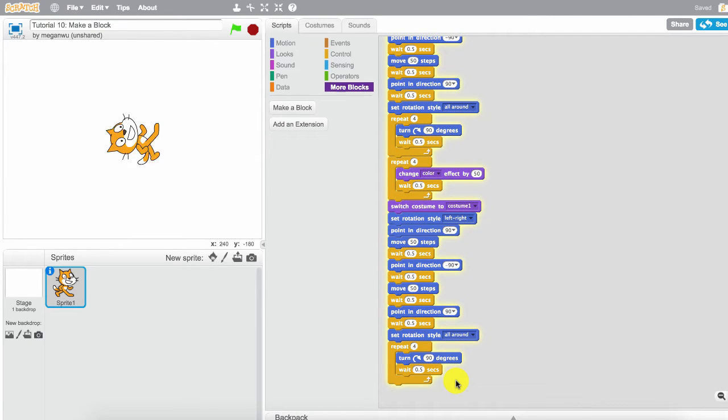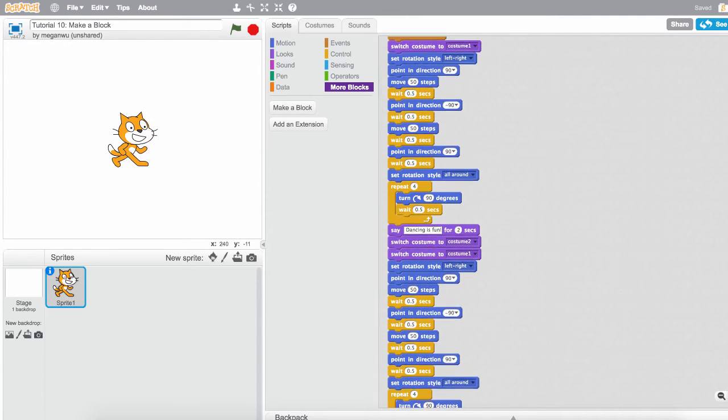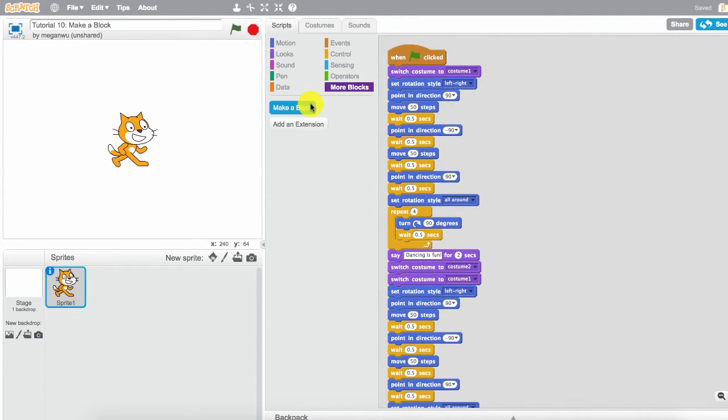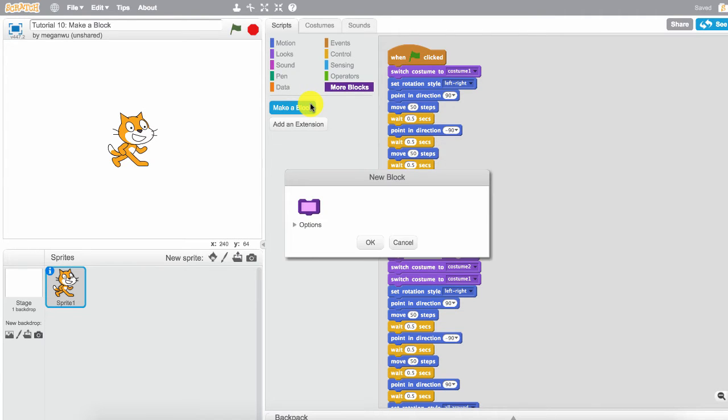We want to condense the code and make it a bit easier to read, but we can't use the repeat block because not everything is repeated exactly. Instead, we can make a block to substitute the chunks that are repeated. Go to the More Blocks menu to make a block.